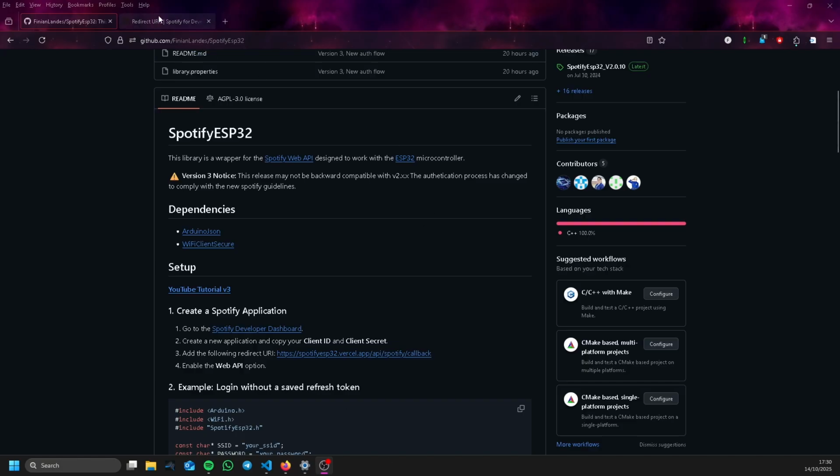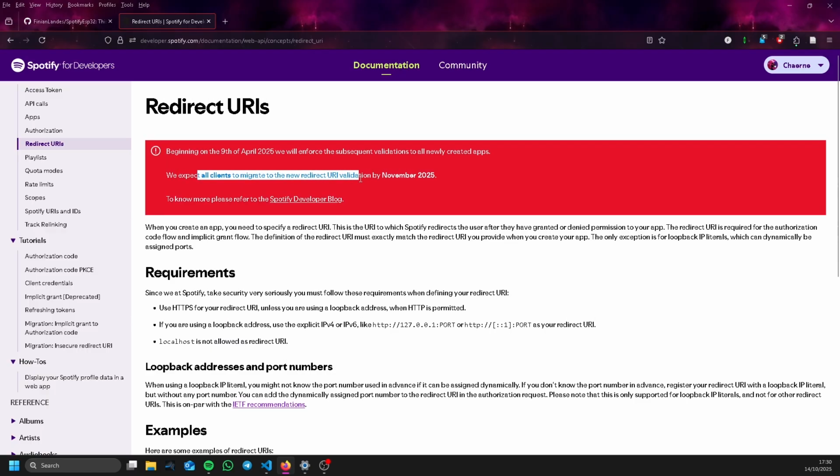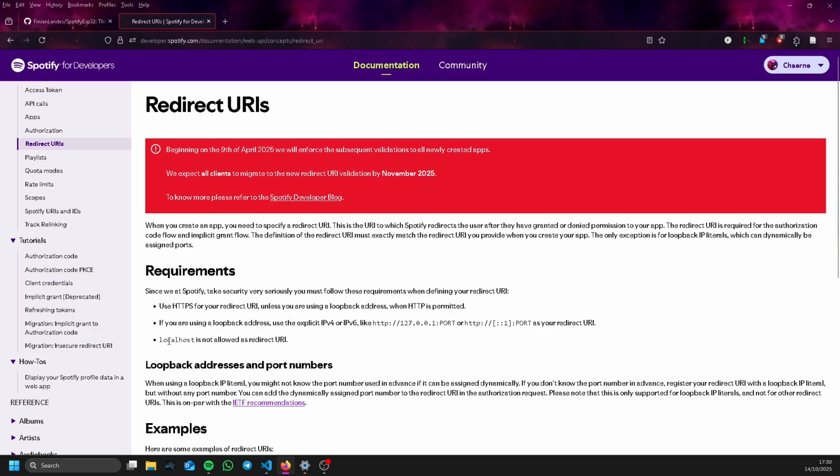If we go to their website, we can see that they expect all clients to migrate to the new redirect URI validation by November 25. So what does that mean for us? They say we either have to use HTTPS or a loopback address, and localhost is not allowed anymore.